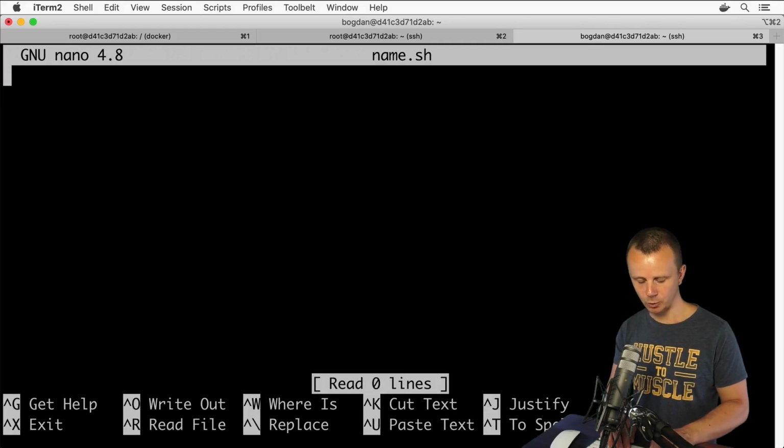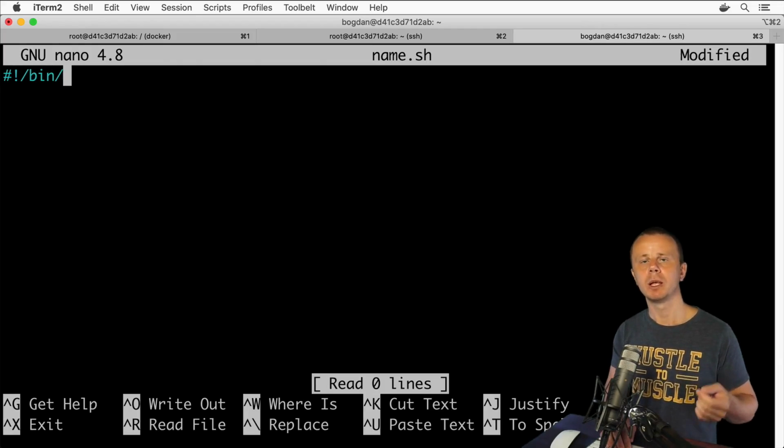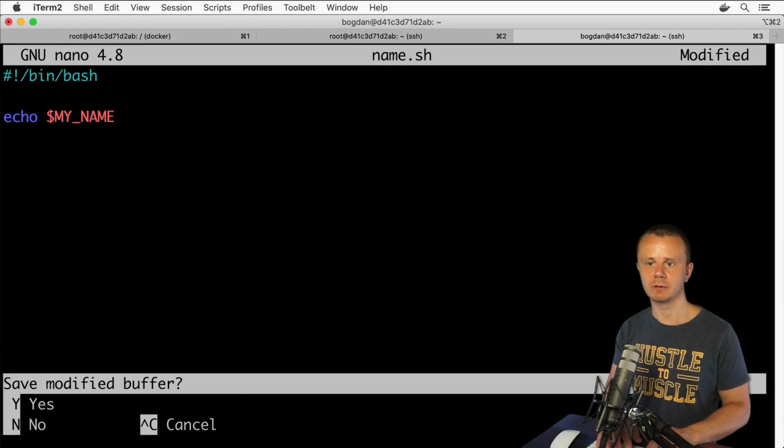Here on the first line will be a hash sign, next comes an exclamation mark, and afterwards will be the path to the corresponding executable that will launch this executable file, /bin/bash. And on the next line, I'll simply use echo $MY_NAME, like this. Very simple. Let's save this file.